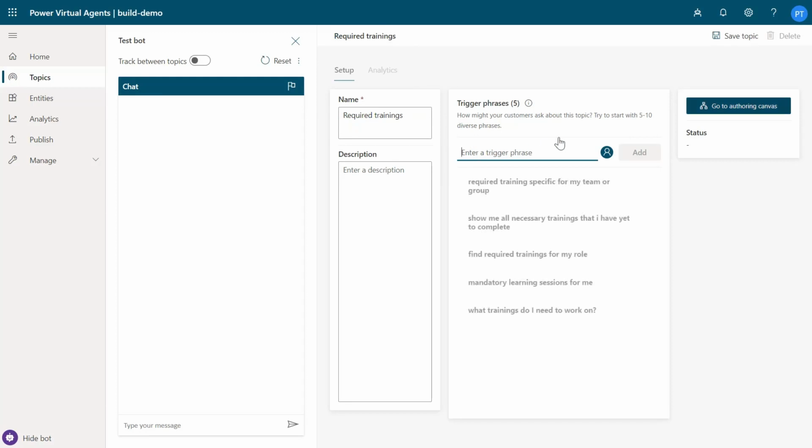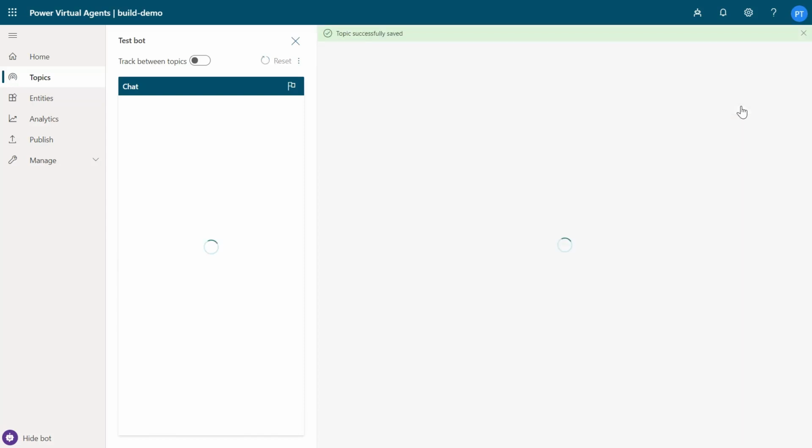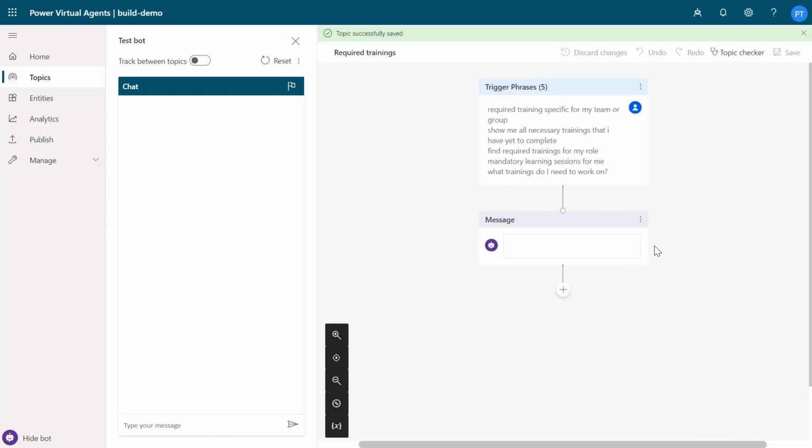Next, I add some semantically unique trigger utterances that I expect my end users ask. This trains the underlying universal AI model to accurately trigger this dialogue. Bot authors can continue to add trigger utterances over time to further improve triggering accuracy. I am now ready to start authoring my dialogue. I am visually able to add nodes that ask questions, show a message, and even trigger an action.